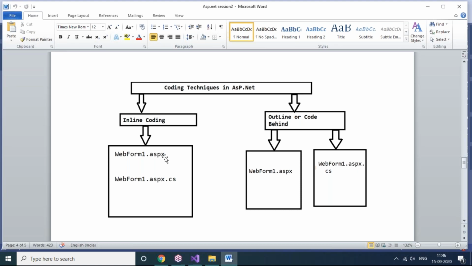Why? Because the designers may view the programmer's code, since the designing file and coding file are both present in the same location. So designers may view the programmer's code also. That's what is meant by no security of the programmer's code in inline coding. So in real time, most people will follow the outline coding or code behind technique.